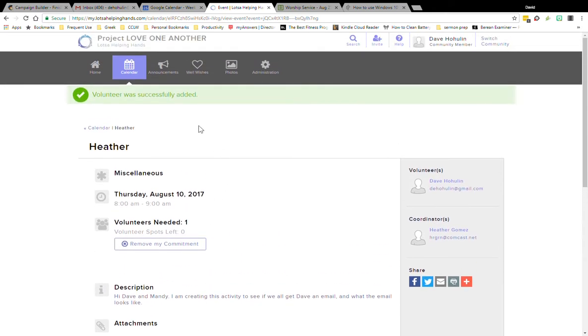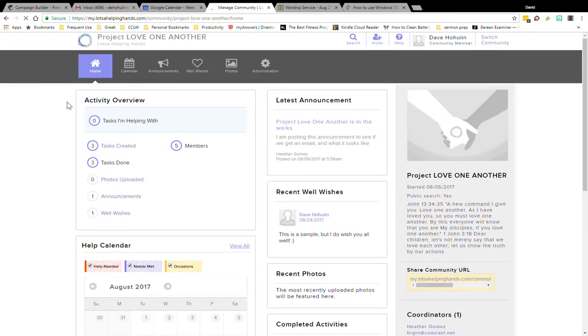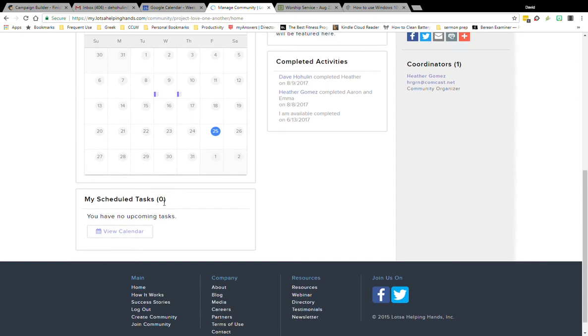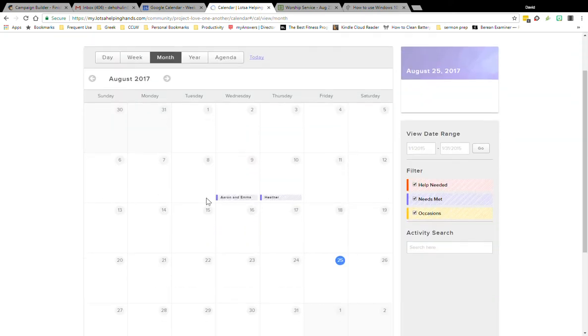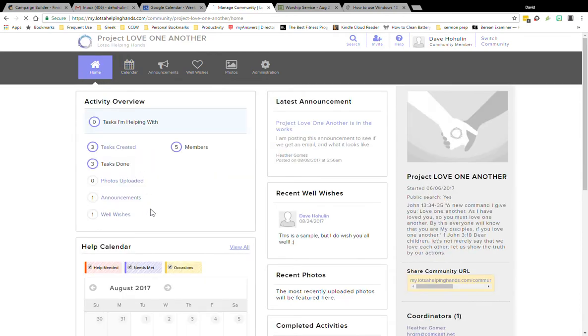Now, when I go back to my home page, now that I've volunteered for something, I should be able to scroll down to the bottom, and mine should say that I have a scheduled task that I'm supposed to help with. I don't know why it doesn't, but it should say that there. Technology is a beautiful thing when it works.